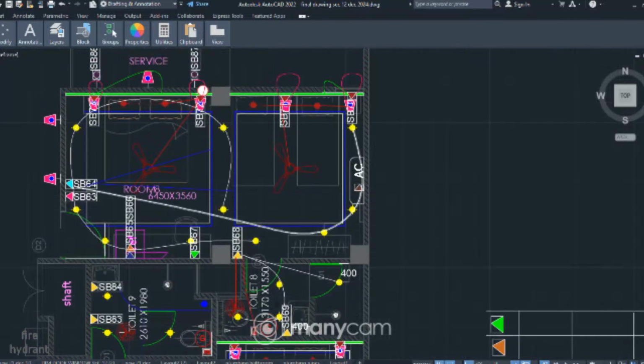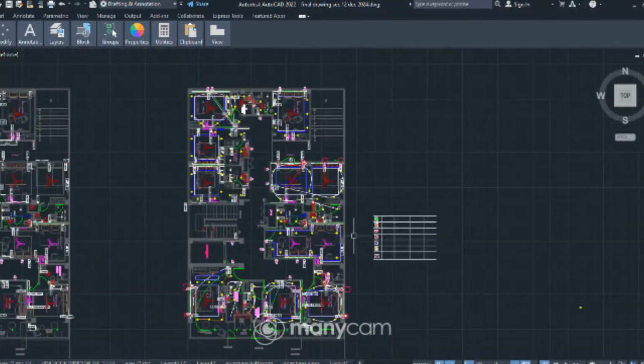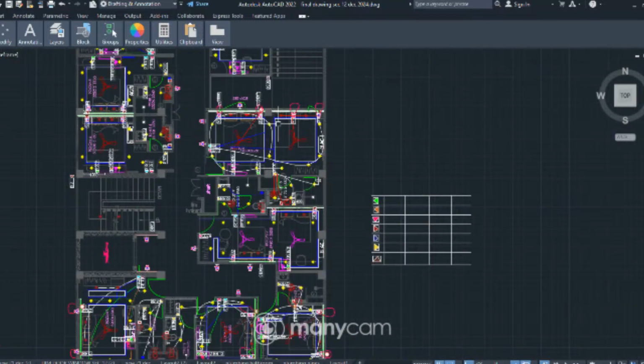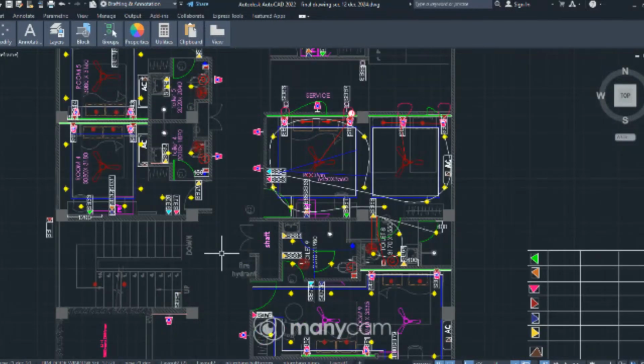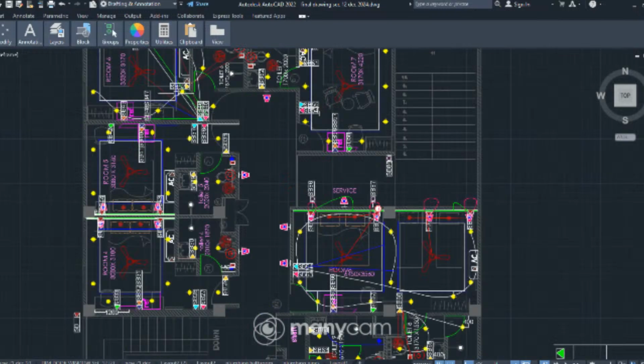So that's about it. We have done two rooms. We still have to work on the looping. We have to see what comes out at the end once the complete looping of this project is done.